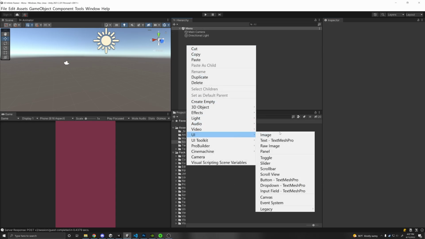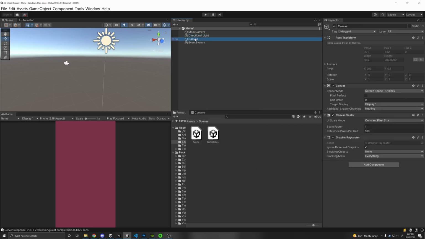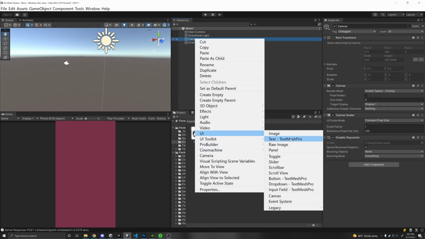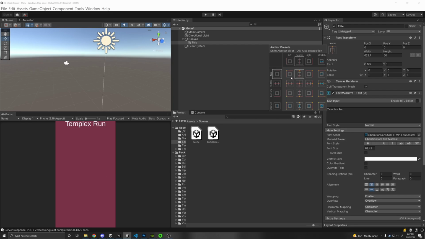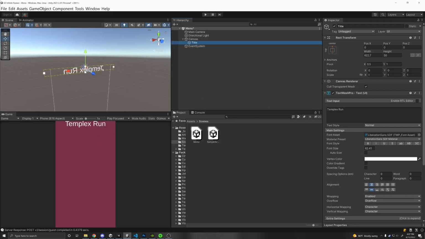I'm going to make a new canvas, and then I'm going to put some UI text here. So a TextMeshPro. And let's just call that the title of the game, which you can call whatever you want. Templex Run, so I don't get sued. And you can just adjust that to wherever you want. I'm just going to quickly put this together.